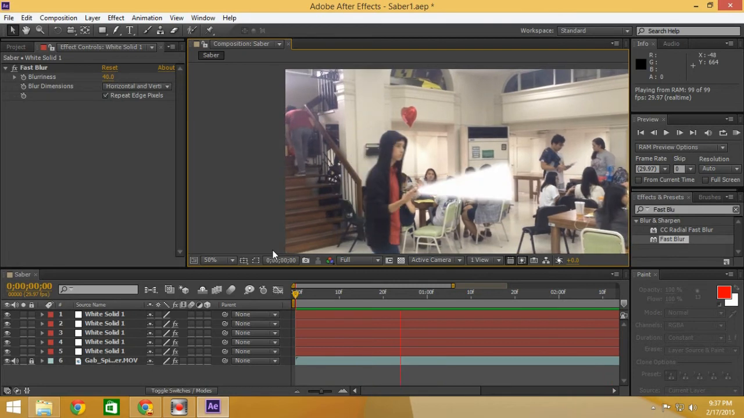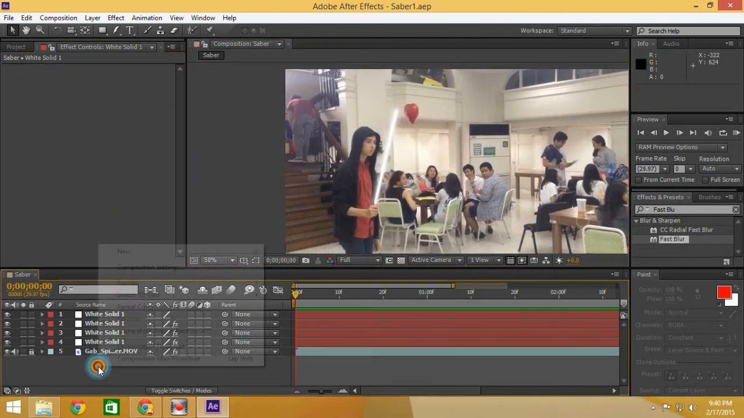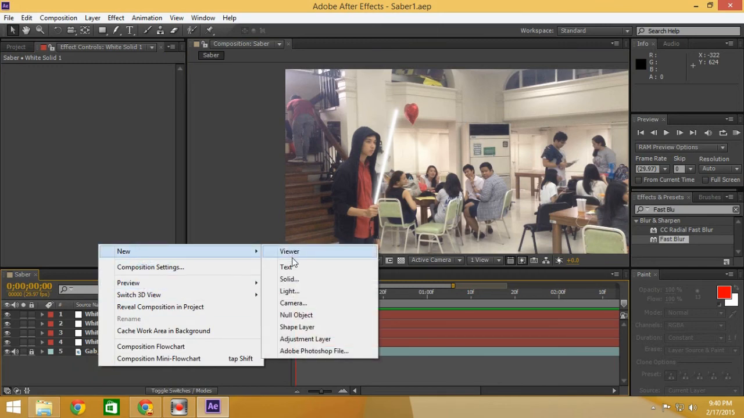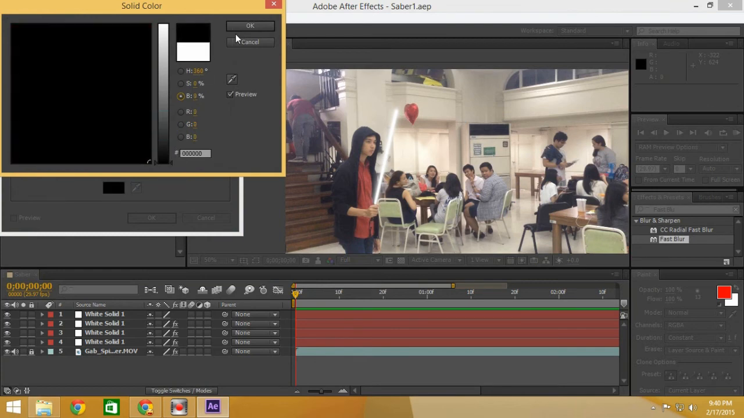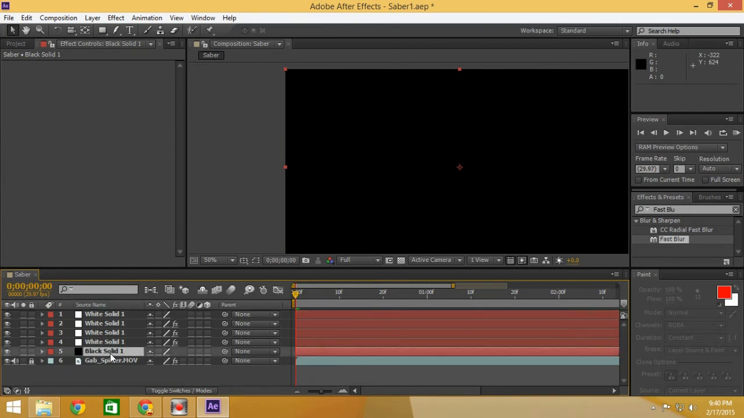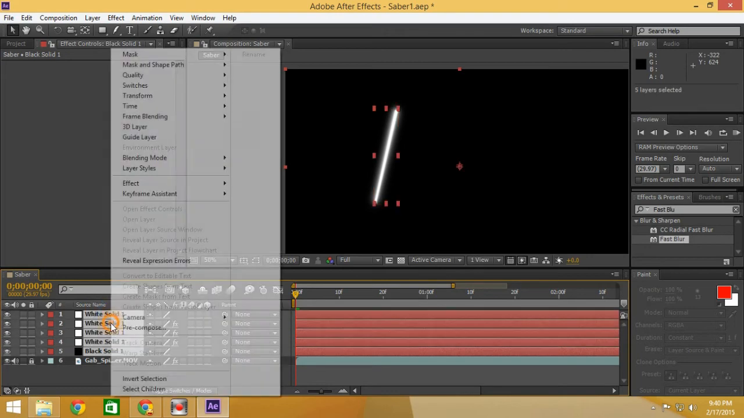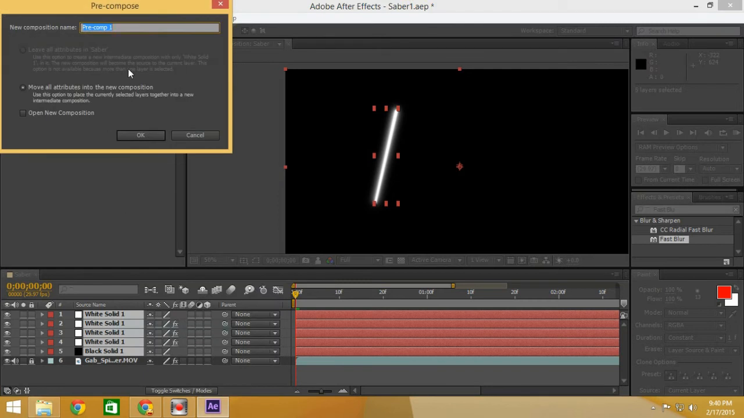Now the last step we'll want to do is to give it a color. To do that, once again, we'll create a new solid, though this time we'll have it black. Put it below all your lightsaber layers. Now hold shift and select the top, select everything. Now we'll want to right click, then pre-compose. It's essentially like groups all those layers together.